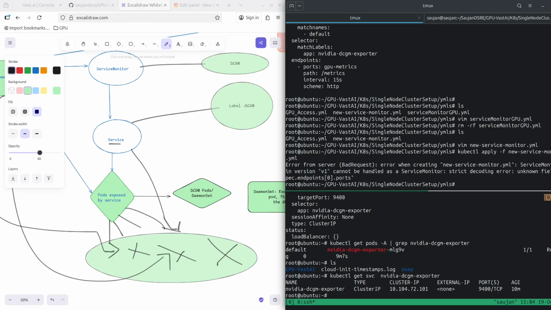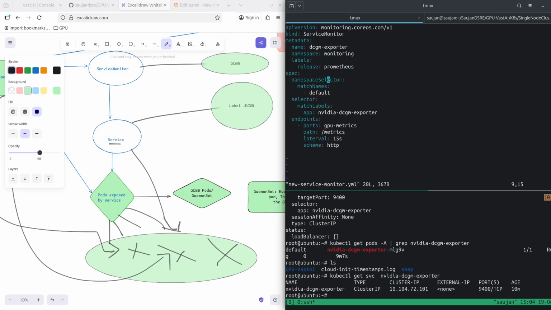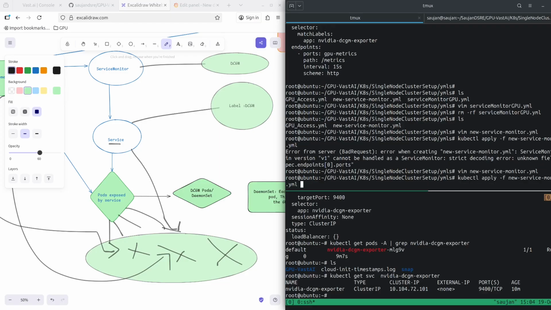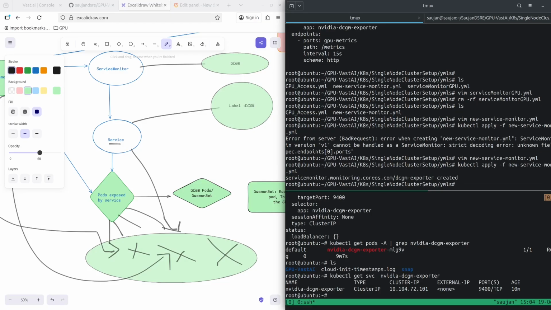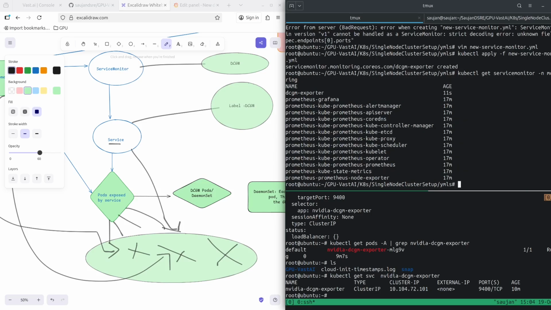Okay, strict decoding is spec.endpoints 0.ports. Okay, so what is wrong in ports? Okay, yeah, so I think the problem I have here is this should be singular, it should not be ports. Let me try that again. Okay, so now finally the service monitor is created. So kubectl get service monitor -n monitoring. Okay, yeah, so now I see my DCGM-Exporter service monitor is created. I'll make sure to fix the typos and the error I got in my next git push, so you won't face this problem.